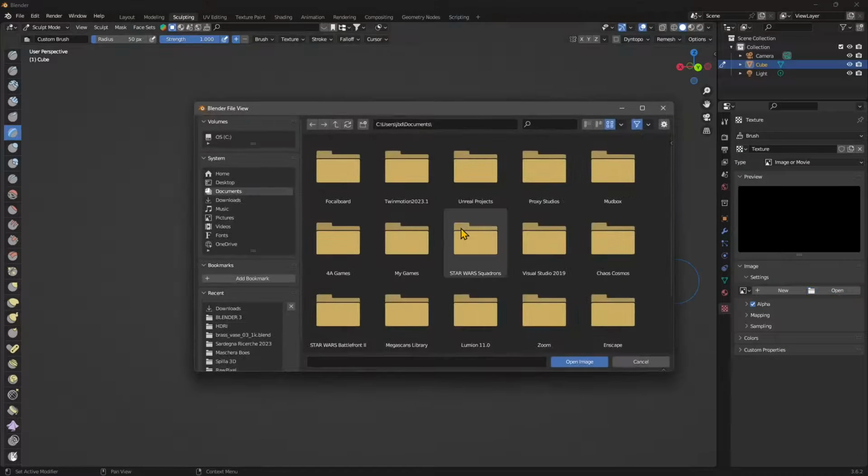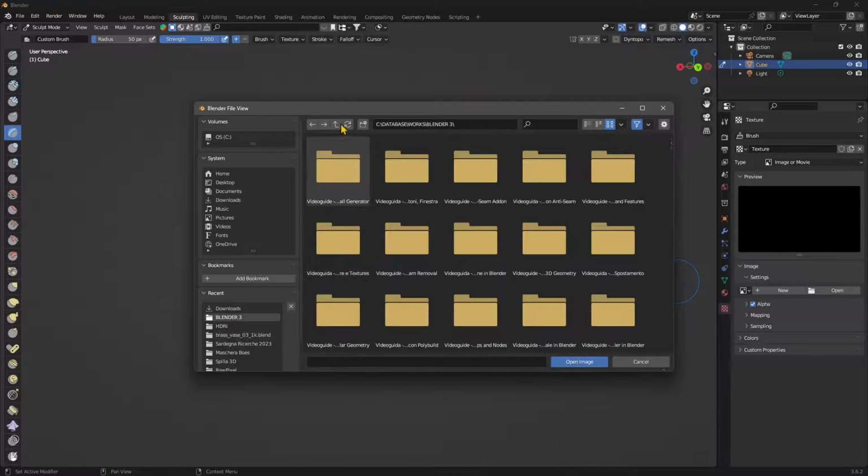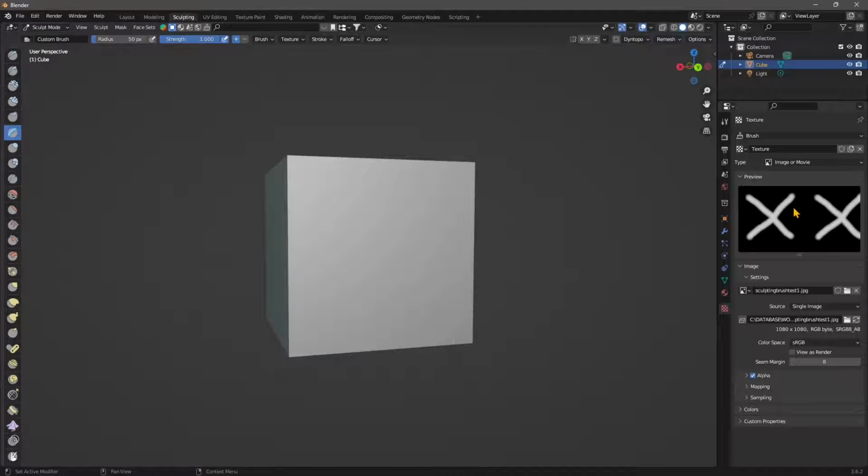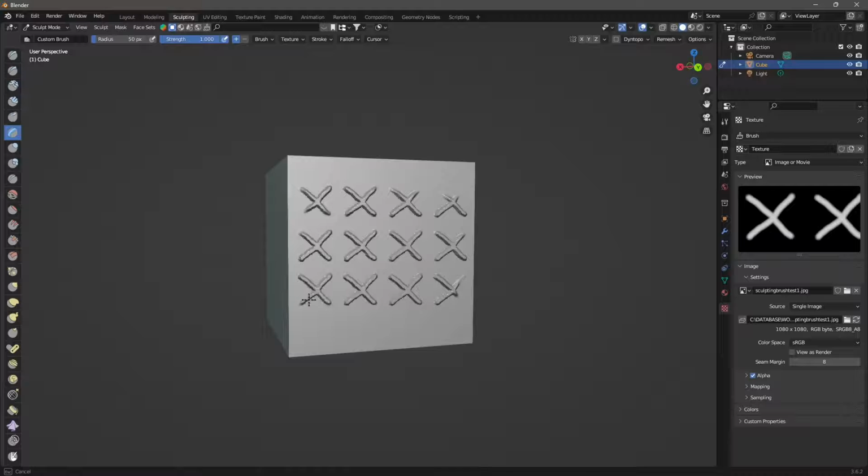Click on open, navigate into the folder where I stored the image. In my case, it's in this folder here, and there's my X brush there. So I'm going to open image. There you go. Now if I click and drag, you can see I can start to create this, which is kind of a pattern at the moment. So you can see it's repeating.